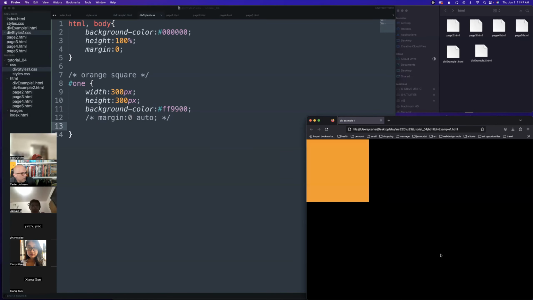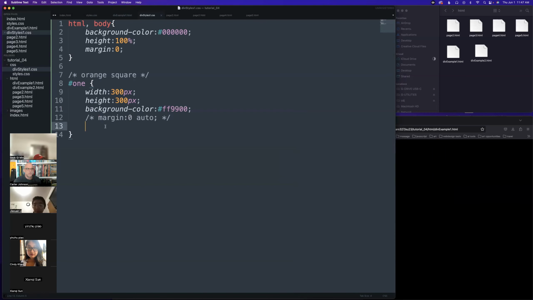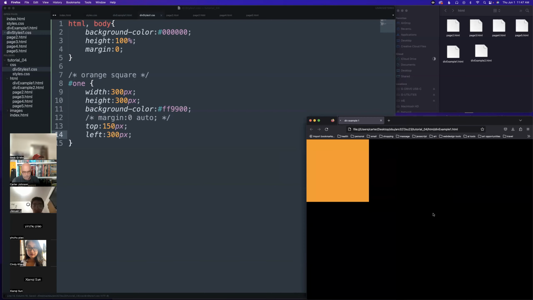So I want to position it some distance from the top and some distance from the left. So, okay, let me try that. Some distance from the top. So I put top, and let's say I want it to be, I don't know, 150 pixels from the top. And from the left, I don't know, 300 pixels, let's say. But nothing happens.